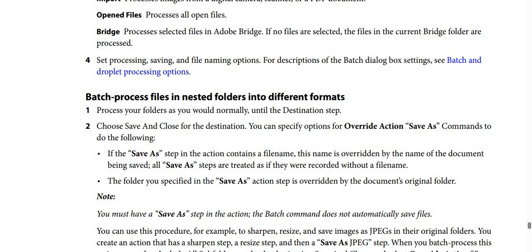Step number 4, set processing and saving and file naming options. For descriptions of the Batch dialog box settings, see Batch and droplet processing options.